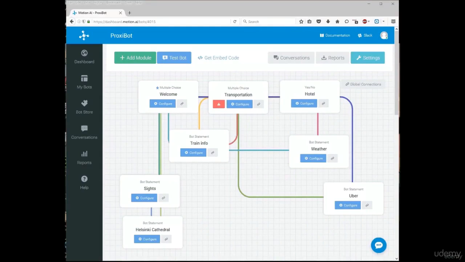The first thing you want to do when building your chatbot is try to map out what it is that you want to present to the user. So in my case, I present a number of different options for the user when they're in the Helsinki airport, and let's take a look at those then and how I built those up.